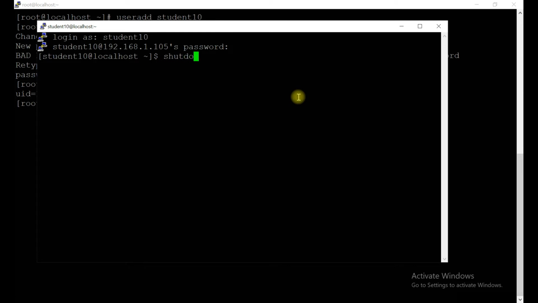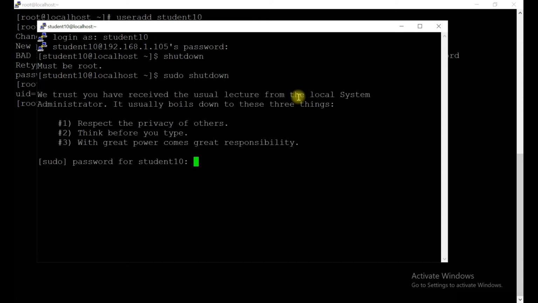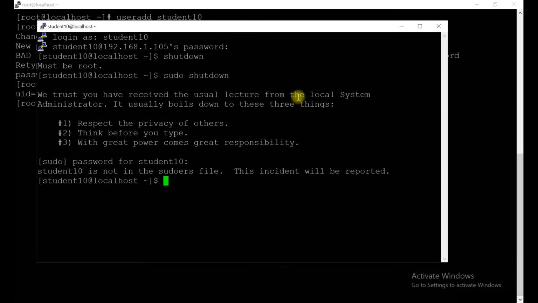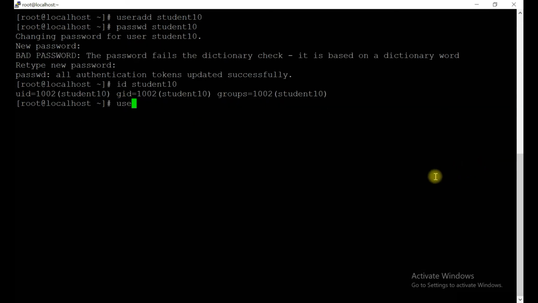Now you want to shut down the system. Try it. You must be root, and try to do it using the sudo configuration, whether it's working or not, and try to enter the password. No, it's not working. Student 10 is not in the sudoers file. This incident will be reported. So guys, what you have to do is usermod, and you need to add the user inside the wheel group. Okay, I'll show you how the wheel group looks.